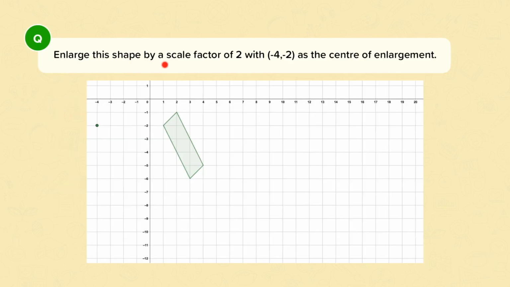Enlarge this shape by a scale factor of 2 with -4, -2 as the centre of enlargement. So, firstly, we're being told to enlarge the shape. We've been given the scale factor, which is 2. This means that this shape will end up being twice as big as it currently is. However, we're also told that we need to use -4, -2 as the centre of enlargement.